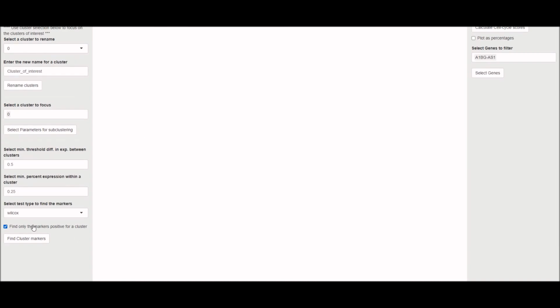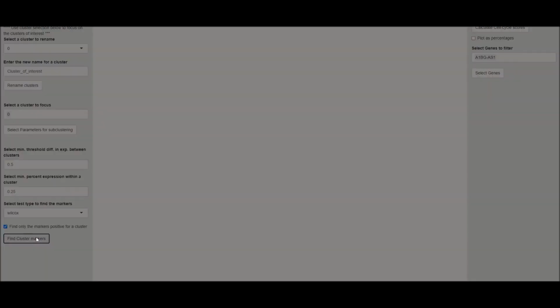To aid in classifying the newly defined clusters within the subcluster, you can use the Find Markers option. There are 3 input choices to choose in selecting the markers. The minimum percentage of cells, within each cluster, that a marker gene needs to be detected. The minimum threshold and the difference of marker expression between clusters, and the type of statistical test you wish to use to define the marker.